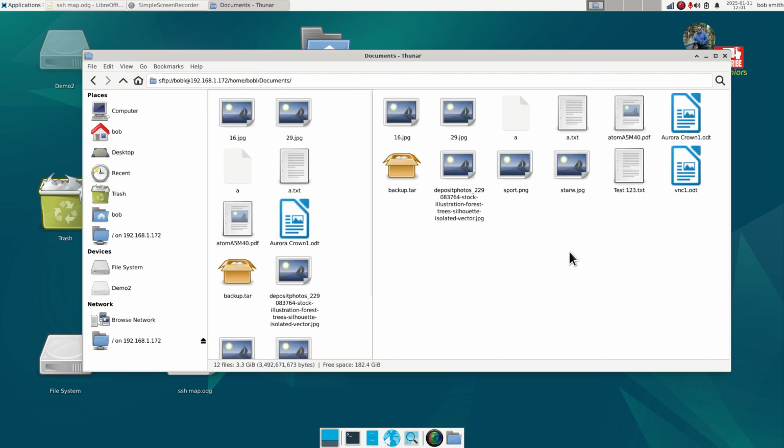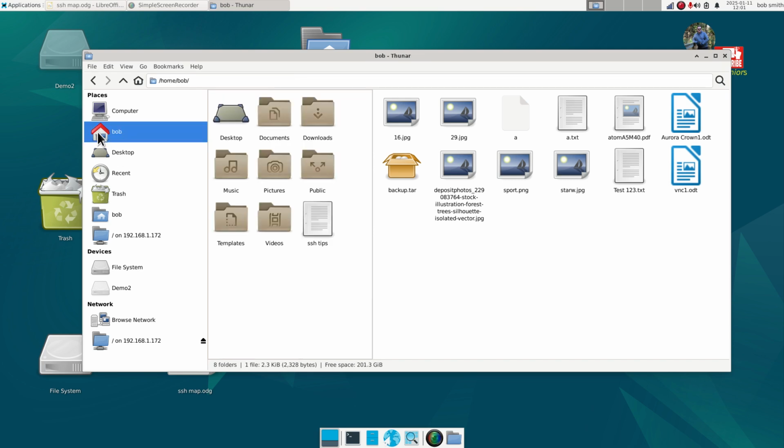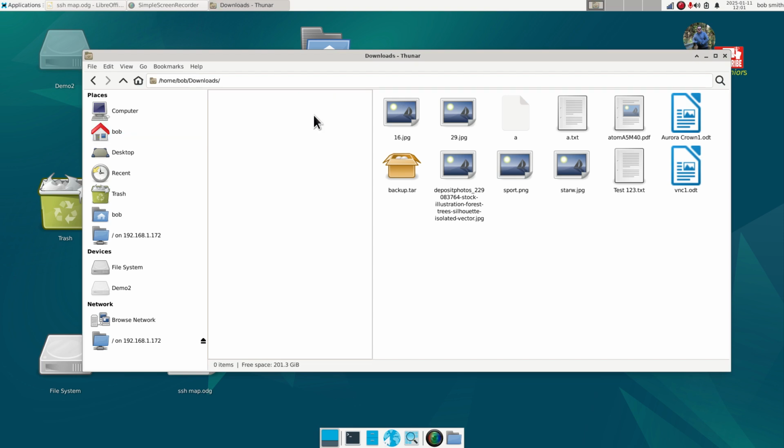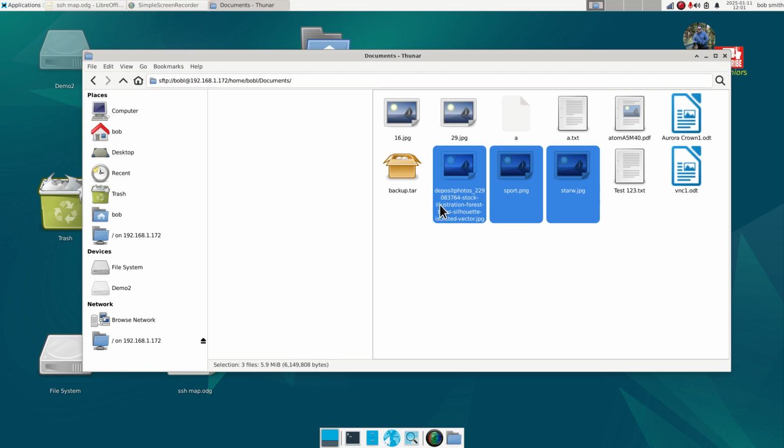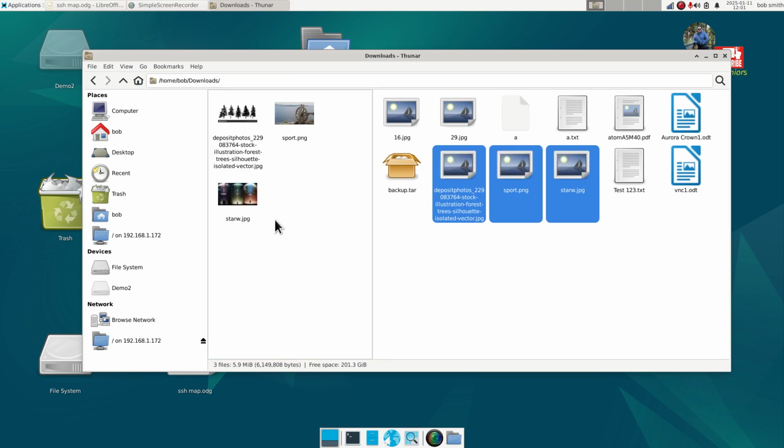So this is the computer that is SFTP into Bob L. This, I can select my home folders. What is in Bob's downloads? Nothing. I'll grab 3 images from the Bob L Mate computer and drag them over. This is my local system now. Bob, regular Bob, as one would say. And this is Bob L.